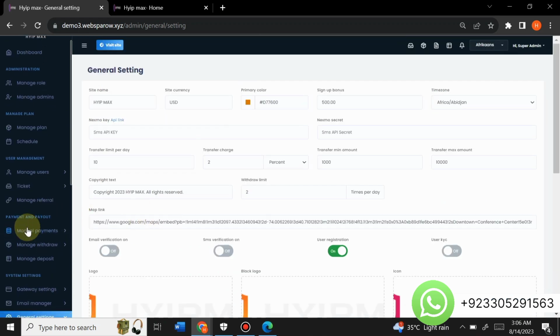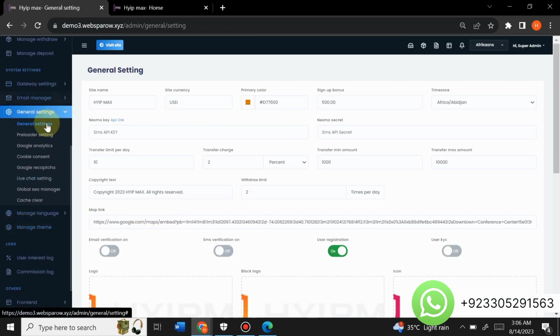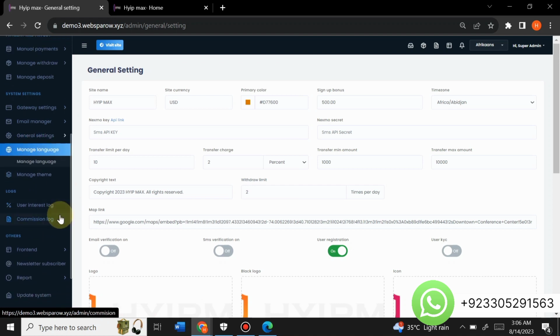So let's go to other options. You can see preloader settings and Google Analytics setting, cookie settings, Google reCAPTCHA settings. You can insert live chat on your website. You can manage SEO easily from here, and you can insert any language you want on this website.